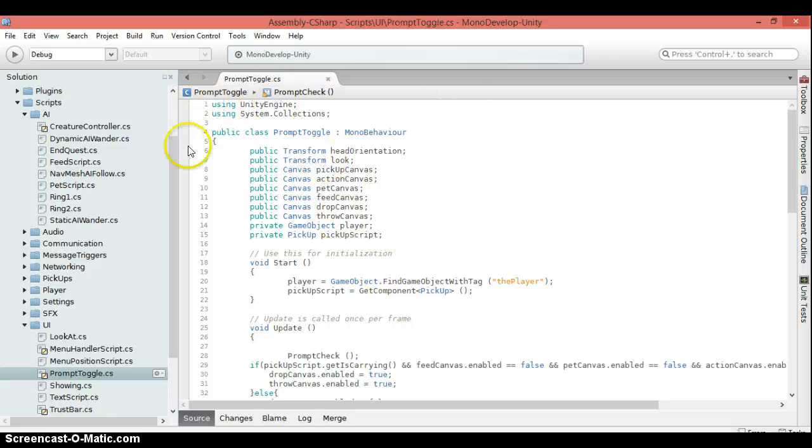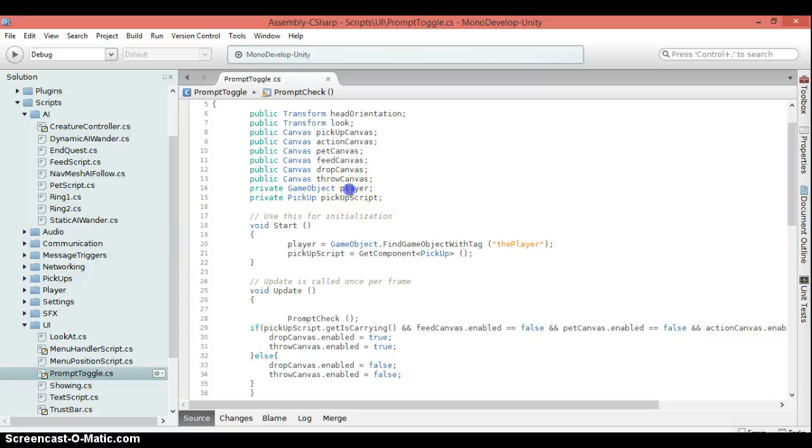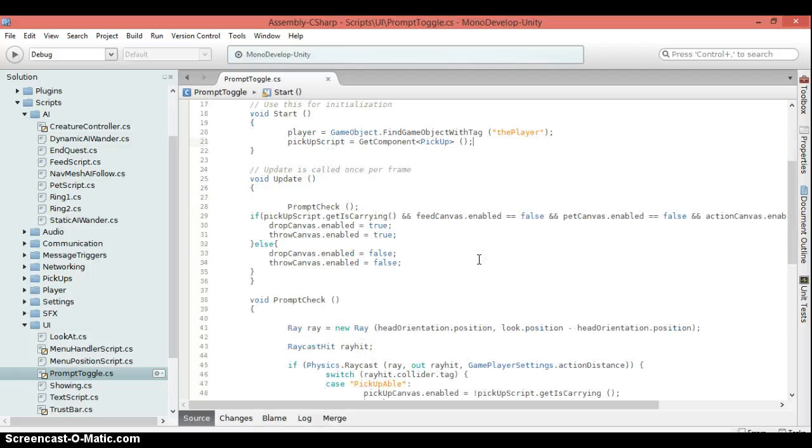So this is just a single script. We need to pass in our head orientation, our look, our canvases, and then we need to find the player object, and we need access to the pickup script from the player. So we find the game object with the tag player, and for the pickup script we get the component Pickup. In the update we have two things: a prompt check to check the normal prompts, and then one for the throw and the drop.